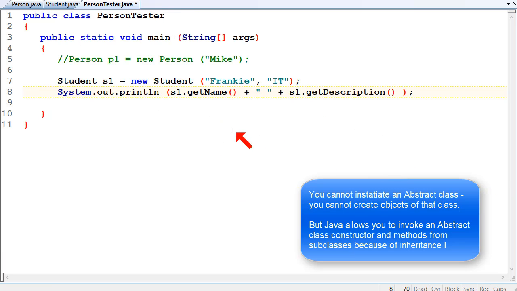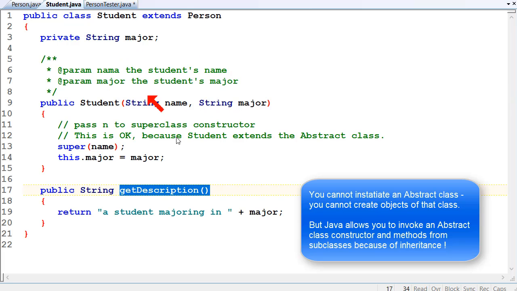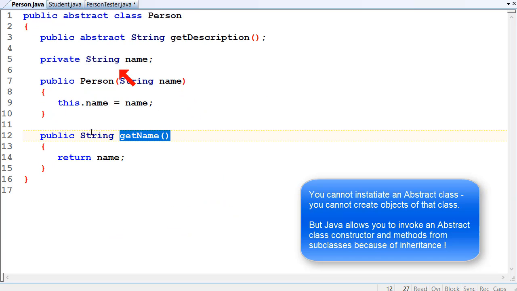Okay, and that should be fine. So s1.getName means get me the name. Java goes back up the hierarchy to look for a getName method. There's none here, so it goes back up to the Person class. There it is, so it invokes that one.